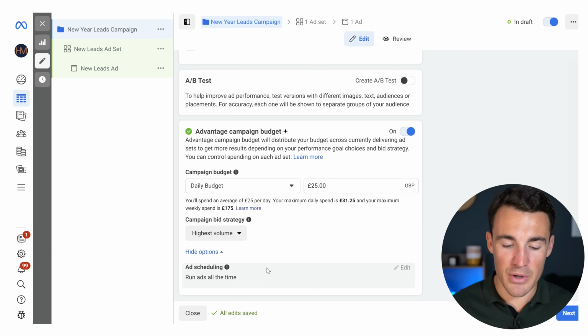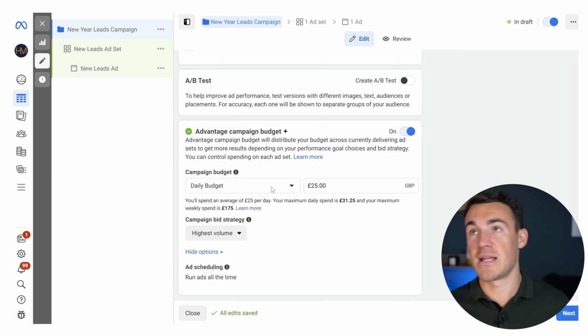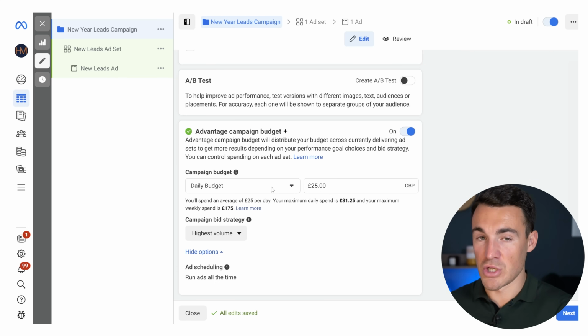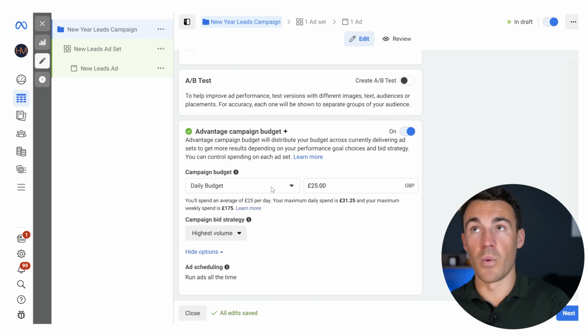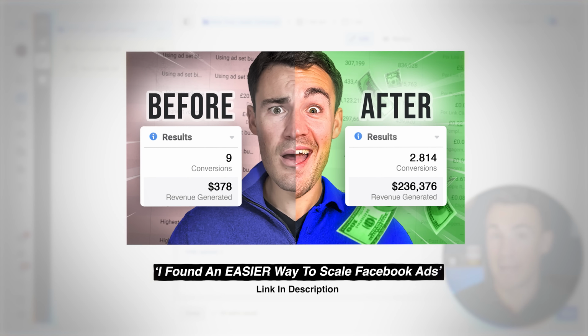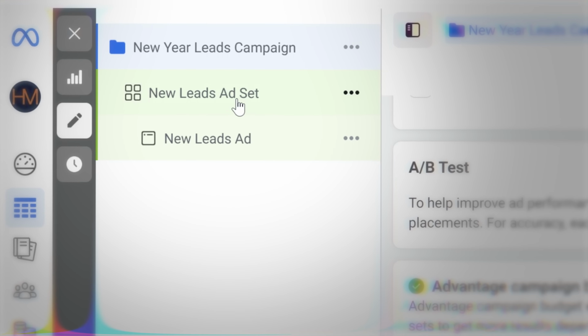Then we've got ad scheduling here. Because we're using a daily budget, we can't put in a schedule here. If we switch that over to lifetime budgets, we could put in a schedule like we want ads on these days, not these days, times and things like that. I still don't think that's a good enough reason to use lifetime budgets, because there is actually another way that you can set up schedules. I've got another video about that using automated rules. I'll include that in the video description below. Okay, right, now let's jump over to the ad set level.